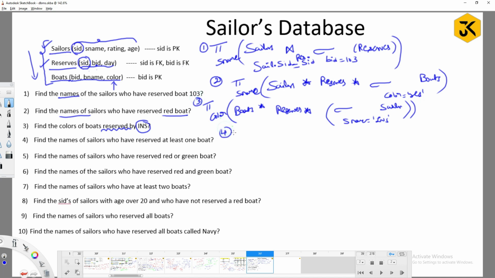Next one, fourth one. Find the names of sailors who have reserved at least one boat. At least one boat, how we are going to get? Can you first tell what is the need of going with aggregation? Aggregation is also one solution, but it is a long procedure. Instead of that, try to find out the people who haven't reserved any boat. Can you able to find out? Okay, fine. In another way, you need to find out the names of the sailors who have reserved at least one boat.